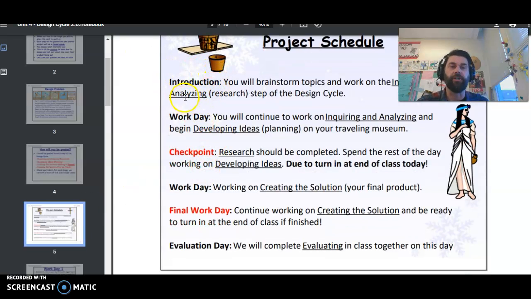Now, here's the project schedule. Today, we're doing our introduction. Tomorrow, you're going to have a total work day where you're going to do your inquiring and analyzing and start developing your ideas. Start creating your plan for what you're going to make. Wednesday will be a checkpoint where you turn in your research document through Canvas, just like we've turned in every other digital submission. Thursday, you're going to begin creating your final product. Friday will be your final work day, and you're going to have the entire weekend to work on it. And then Monday will be evaluation day.